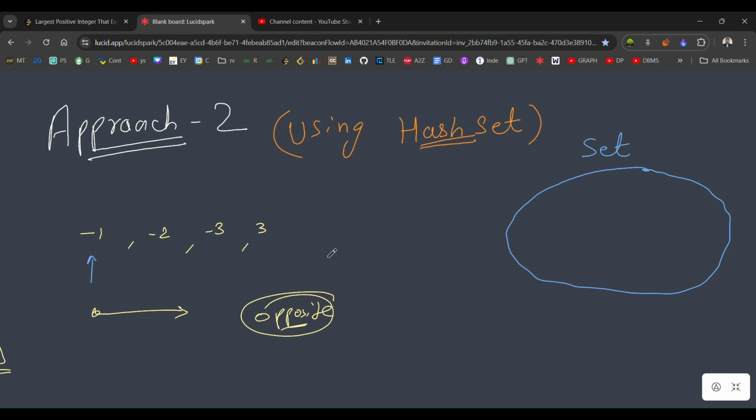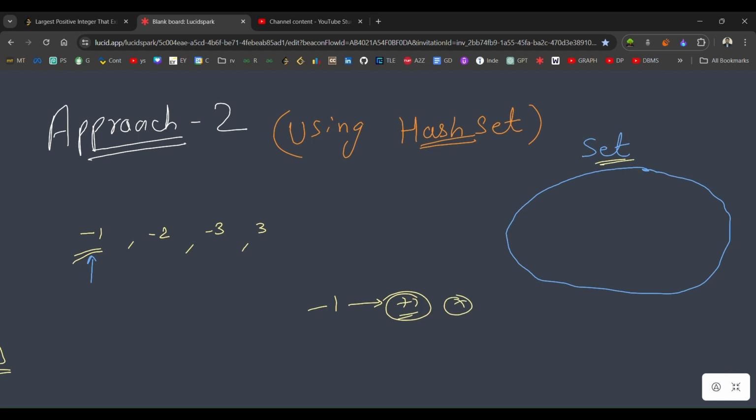What I'm trying to say, let's have a dry run on this example. So first I saw -1. What is the opposite of -1? It will be +1, right? Then I will check in the set whether +1 is there. I'm saying it's not there. So don't do anything, move forward. But before moving forward, I will store this number in the set. So -1 will be in the set.